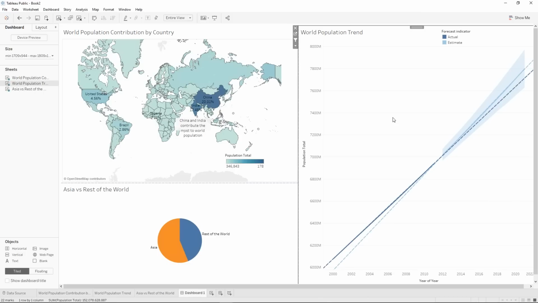So that's one way to add filters to your visualization. Another way is to use actual filtering instead of just actions.